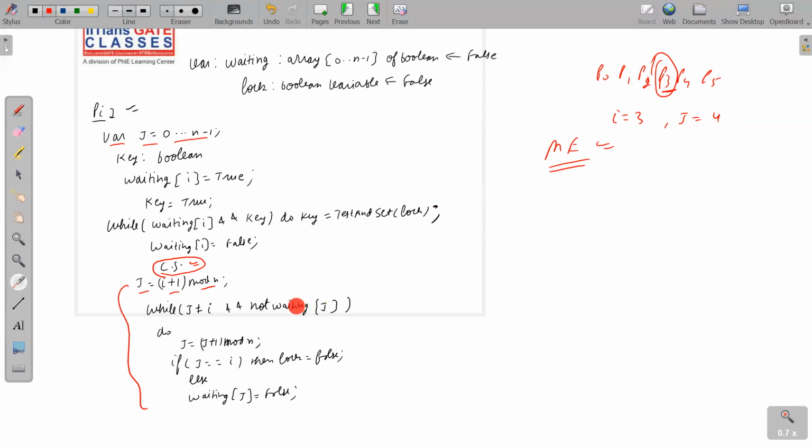Not waiting P4 is true means what? Its waiting is false. Its waiting is false means what? It does not want to enter CS. Are you getting it? See, if P4 wants to enter CS, it will make its waiting true. Now, if P4 does not want to enter CS, initially we have set everything to false. Now, every waiting element is false. So P4 waiting will be false. So I will say not waiting P4 will be true.